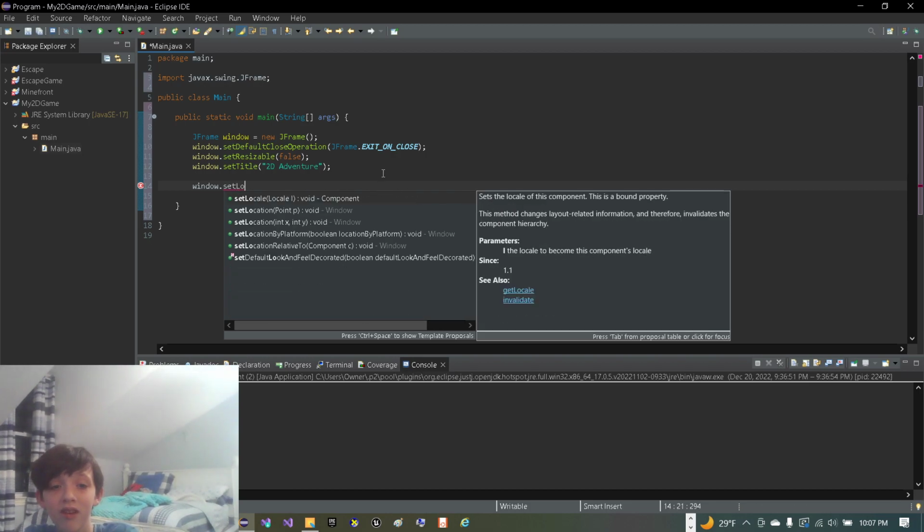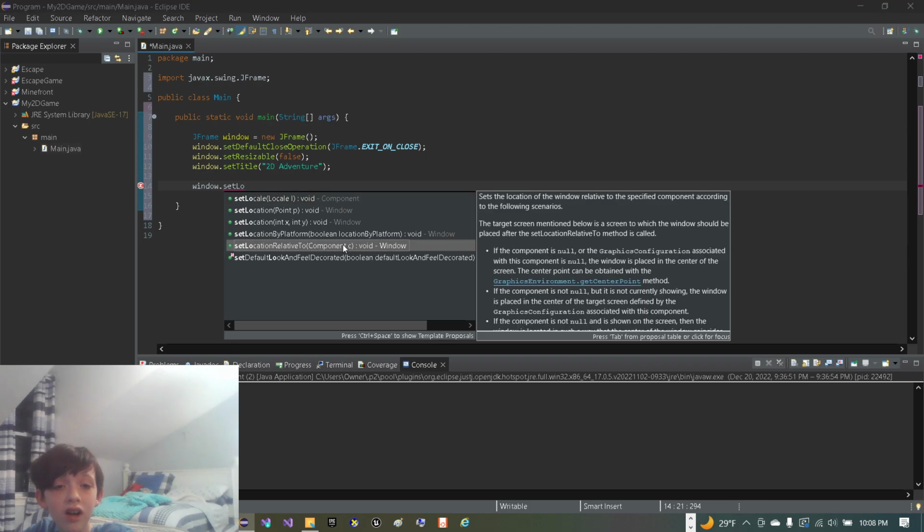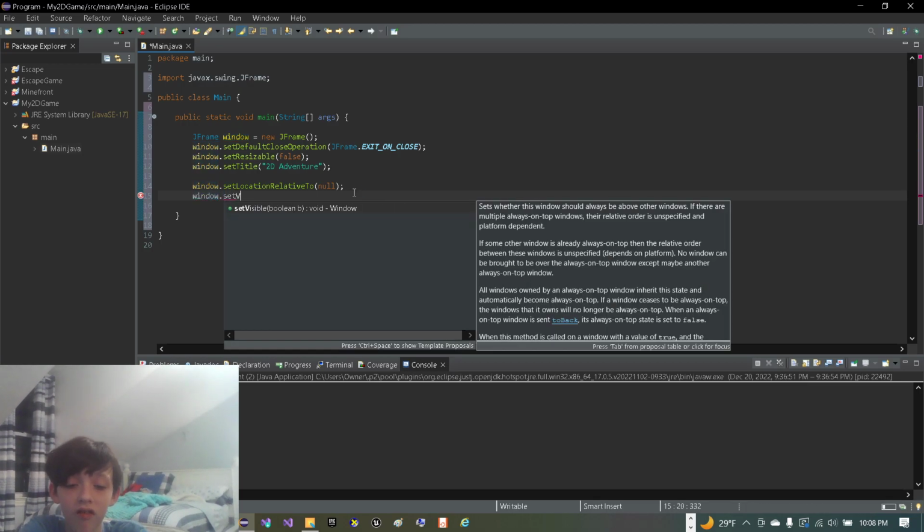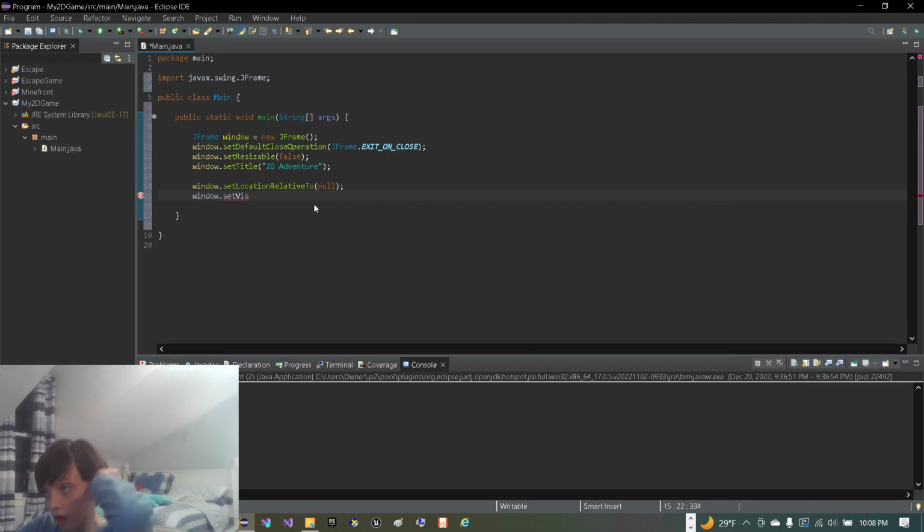I'll probably do a location. If this thing wants to work, I'll set it to null, and then set visible. Okay. True.